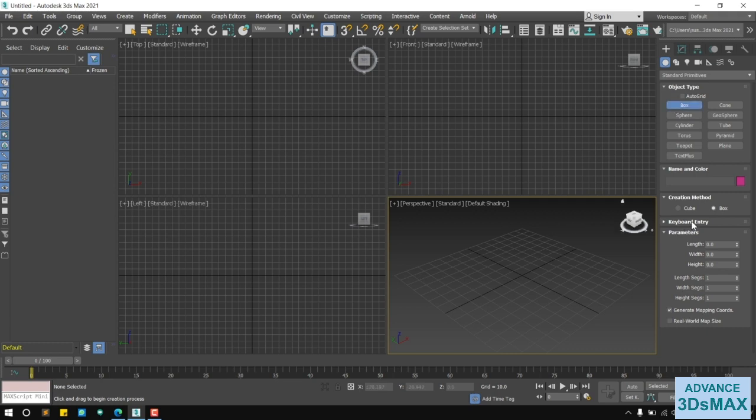You can create a box by two methods. First is keyboard entries and second is interactive. So first, create by using keyboard entries. You can fill the values in the length, width, height parameters, like 11, 11, 11. When you click on this Create button, a box will be created in the center of this grid like this.